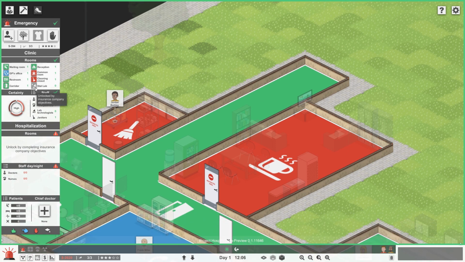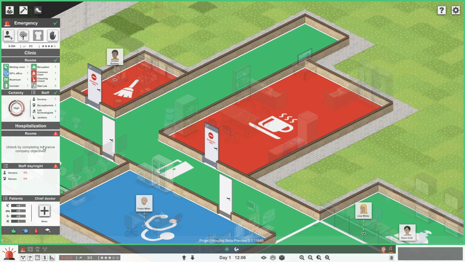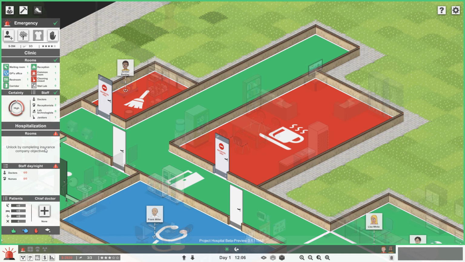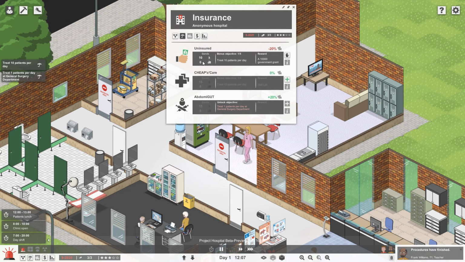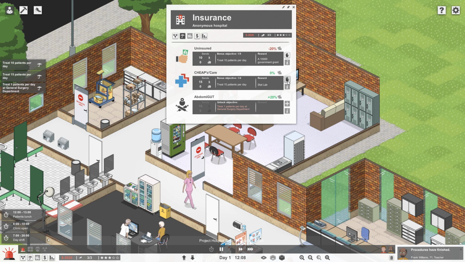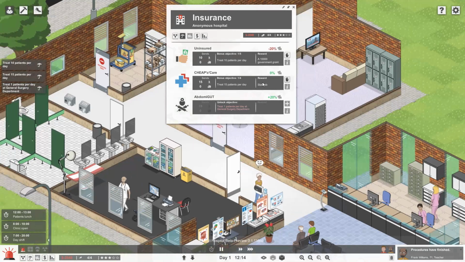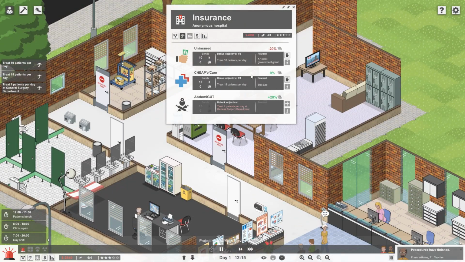Stat lab. Unlocked by insurance company objectives. Okay. So I need one of them. Is that how many I've cured? Yeah, 3 cured patients. So I need to do the insurance company objective. So let's have a look. So if I add cheapo care, I need to treat more patients. And they're my rewards. I see. Right. So if I treat 15 patients, I get one of these labs. Right. Okay.